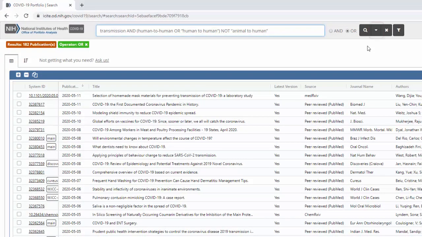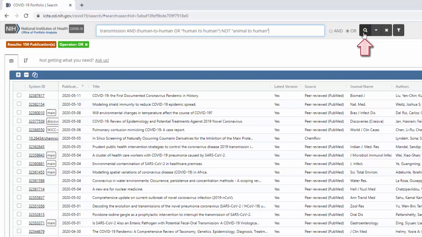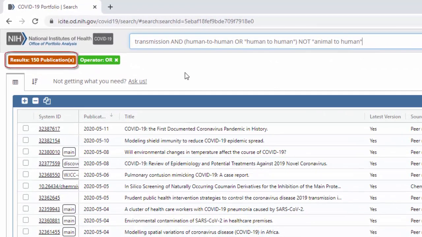Again, we'll stick with the title and abstract field for the searchable field, so that does not need to be edited. It's already saved from the previous queries. When I execute this search, I get 150 publications, and so this is a little less than we saw before.